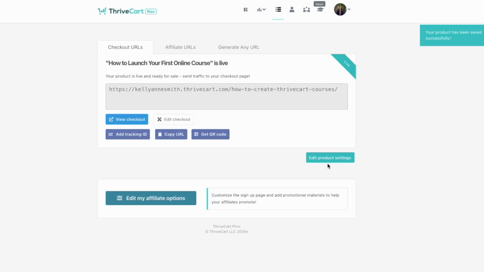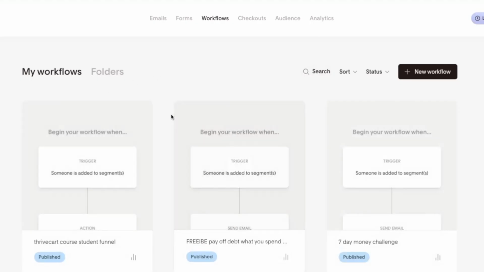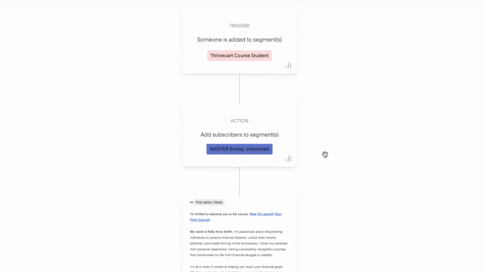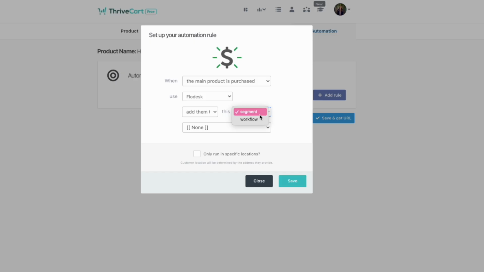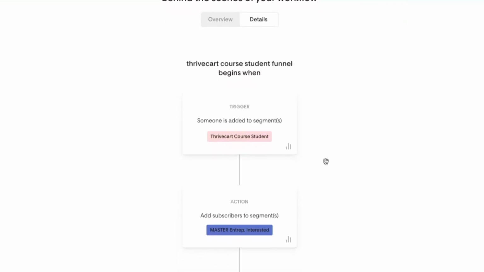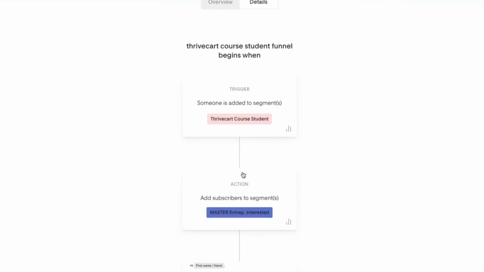Now, I personally have it in my Flodesk account that when someone is added to my ThriveCart Course Student segment, they're automatically added to the workflow. So that's how I set it up. So in here, I don't have to also add them to a workflow. I can do only a segment because in Flodesk, I have it set up that when they're added to the segment, then they're automatically added to the workflow. It's automatic.